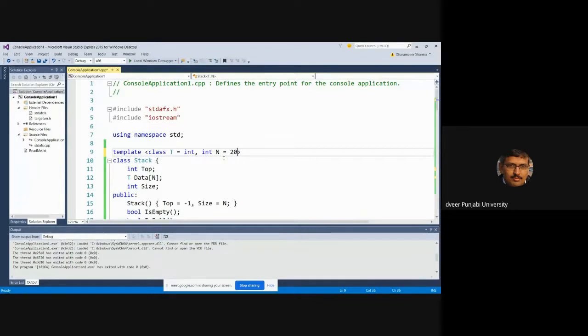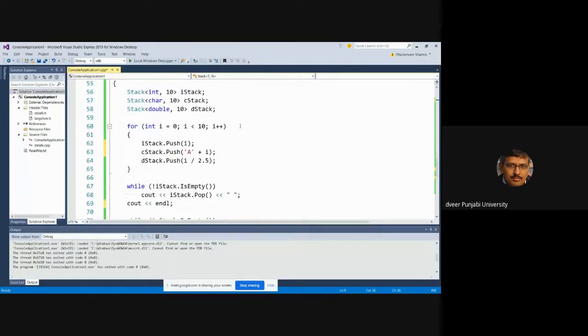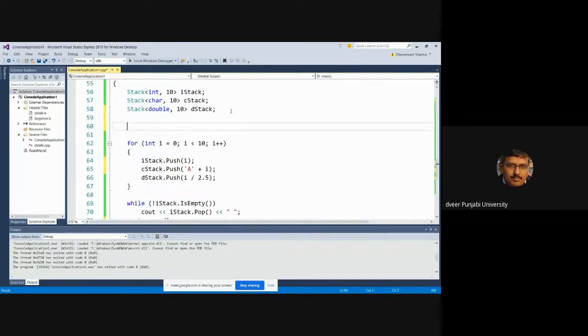If I do it like this, then what will happen? Look here. I'm declaring one more stack without passing any parameter, and I'm naming it G stack. Or you can name it anything. Even if you don't write the parameters, let's see whether it will work. No, you will have to write angle brackets, but without passing any parameter.